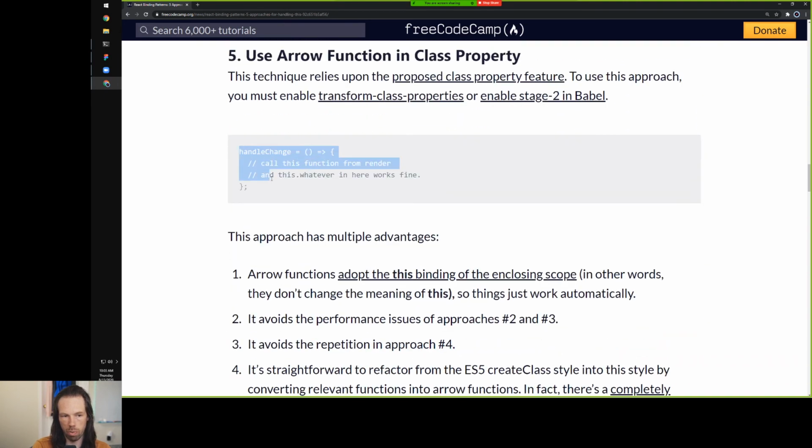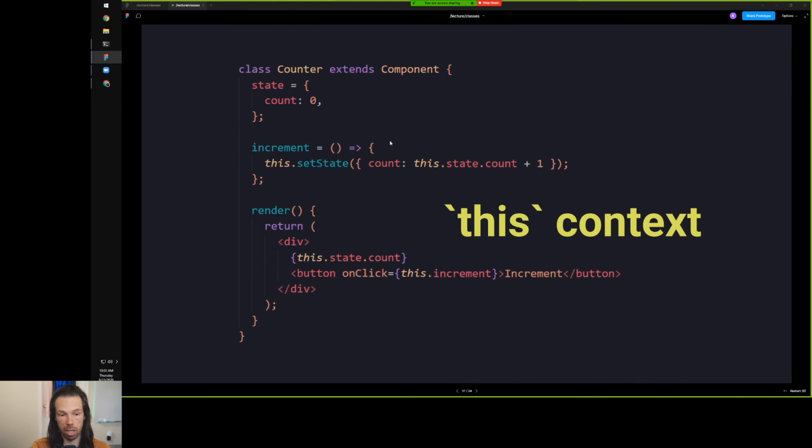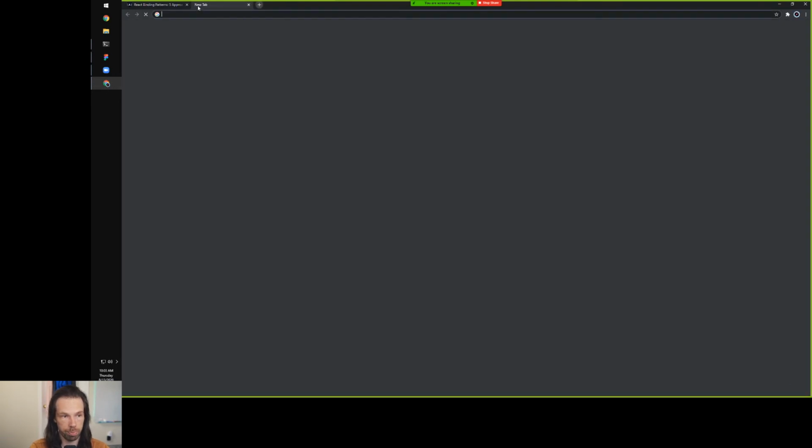And the way that I've decided to do it is just to declare those functions in my class using an arrow from the beginning. Then I don't have to worry about it from that point, because the context is bound when the arrow function is created.